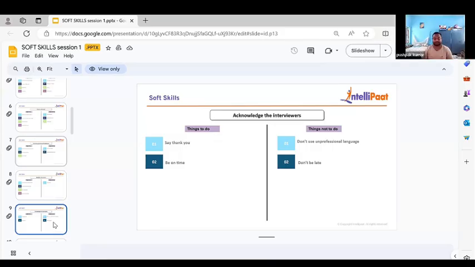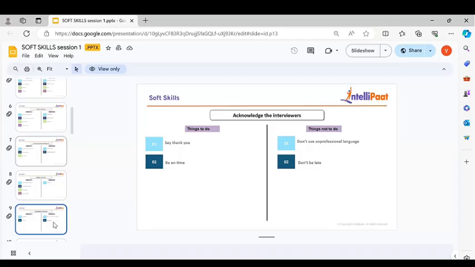Now, be on time. I think that is something we should discuss. Now, things not to do: don't use unprofessional language, or foul language. Let's say the words which are not used in the industry. Refrain from using those words. All right. And don't be late. I think that part is easy. Now, be open to questions.